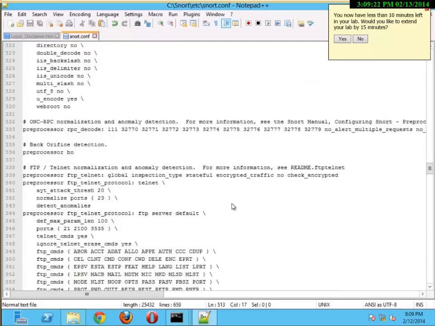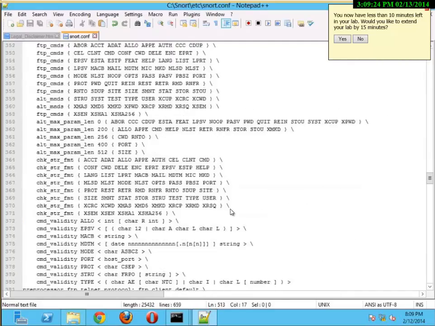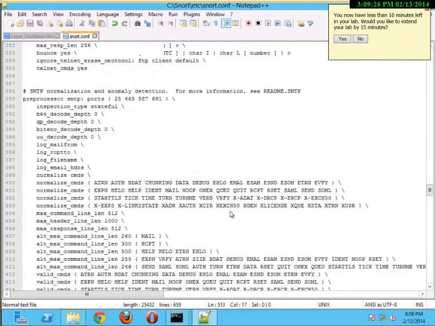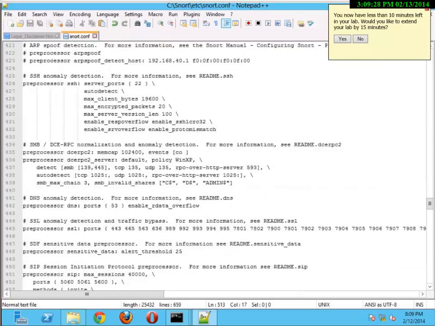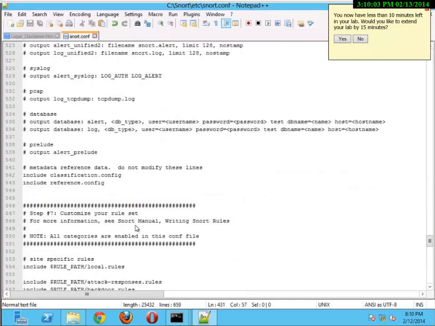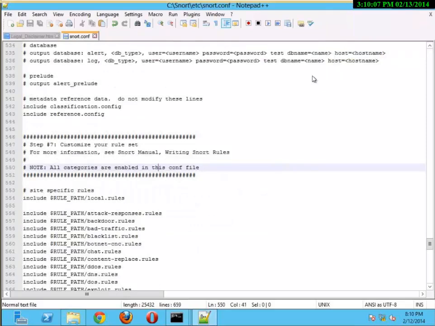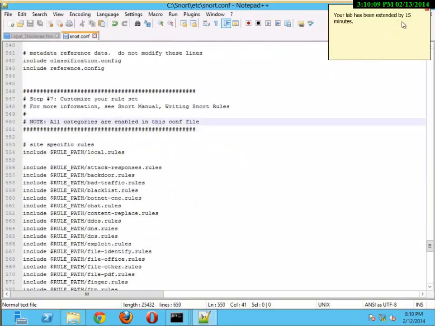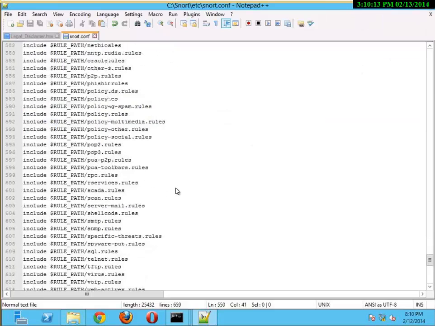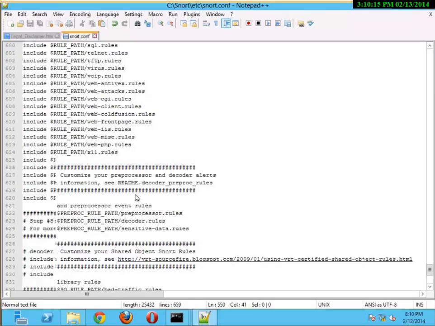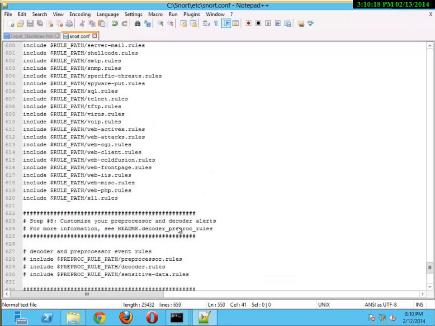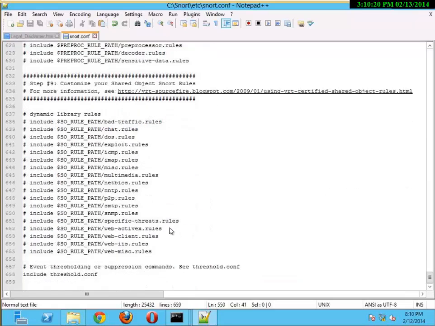You just scroll down. Here it is, customize the rule set, if you have any to customize. Then step 8, just scroll down. Customize your preprocessor and decoder alerts. And that's it. We have 8 steps, of which we did configure some. You don't have to configure any, if you don't need to.